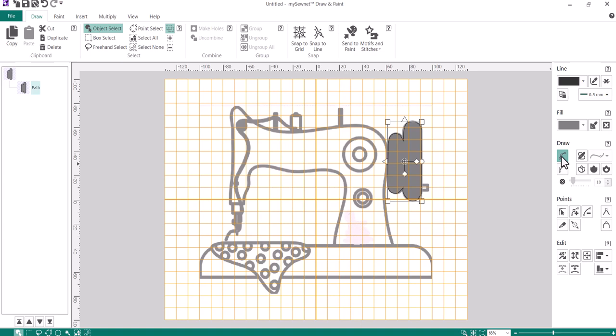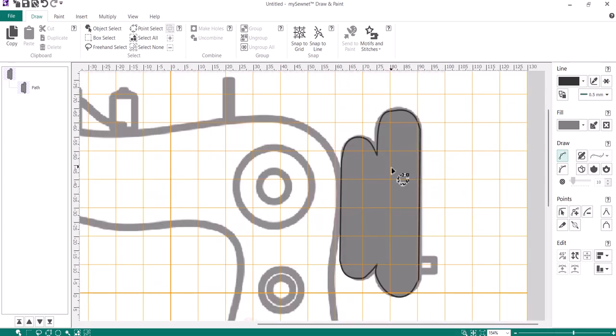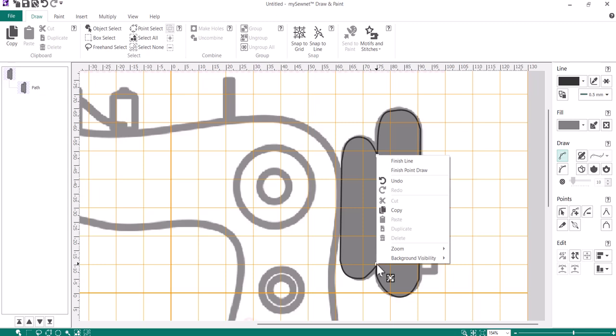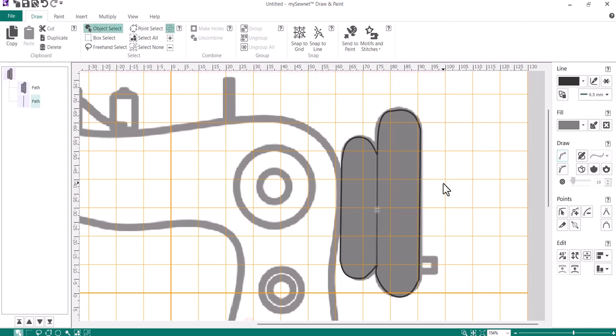So I'm going to come over here to draw, and I'm going to zoom in so I can see what I'm doing here. I'm going to hold my Shift key. I'm going to click here at that point, and I'm going to click here at this point. Right mouse, finish my point draw, and it's now a nice little line.